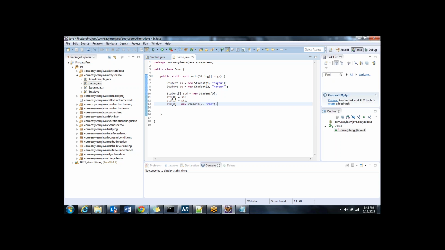Did you notice here, in this student array I'm storing some student objects, so at any point of time I can go ahead and assign these student objects into this student array, and if I want to print them, all I can say is System.out. I'm just trying to print.